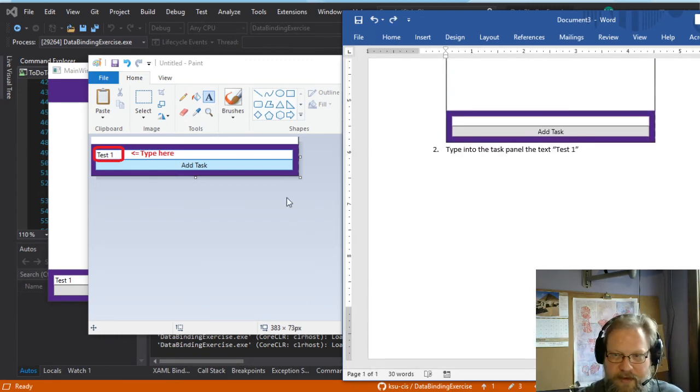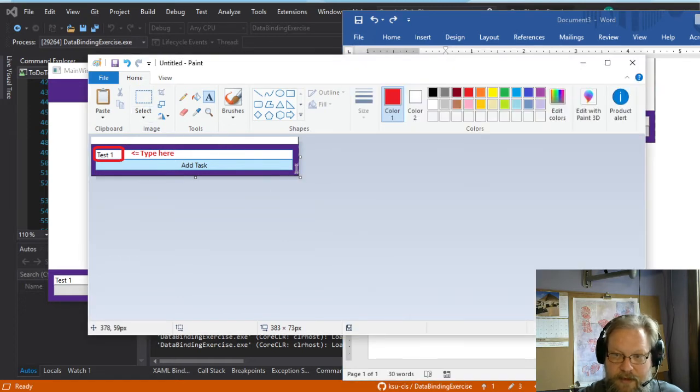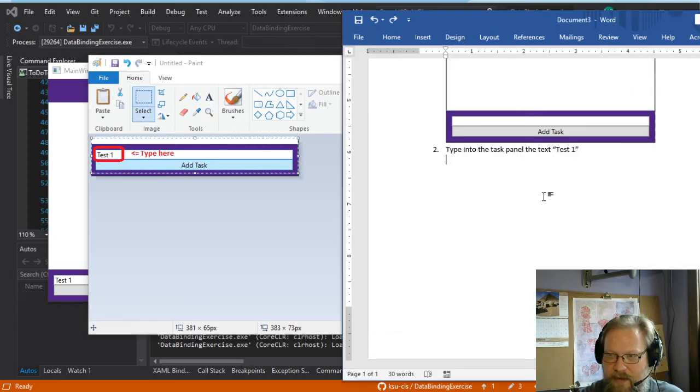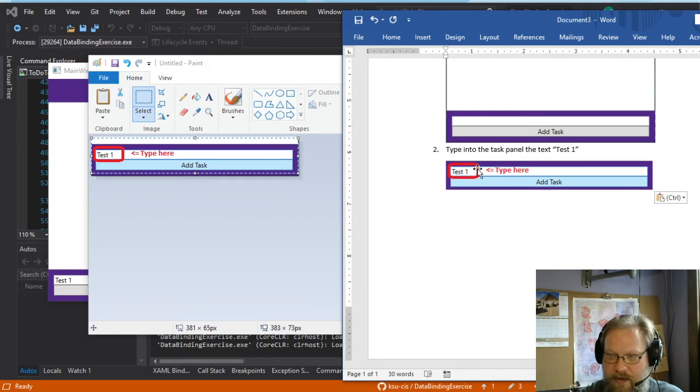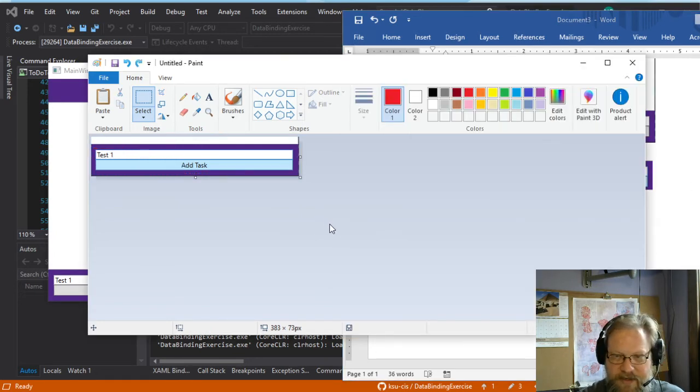Nope, didn't copy everything I wanted to copy. So I'll go ahead and do a select operation. Select, just grab all that, Control-C, and then we Control-V. So now we're saying, okay, type into the task panel the text test1, click the add task button. And if I come back over here, I can just undo those two additions, and now I can go ahead and do a red ring around the button I want them to click, and we'll select everything again.